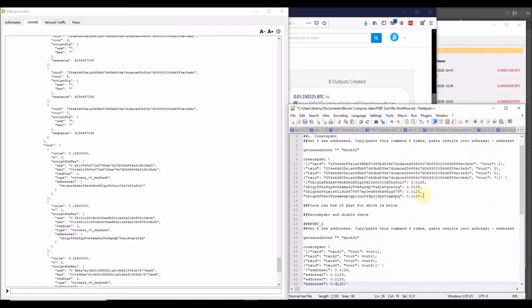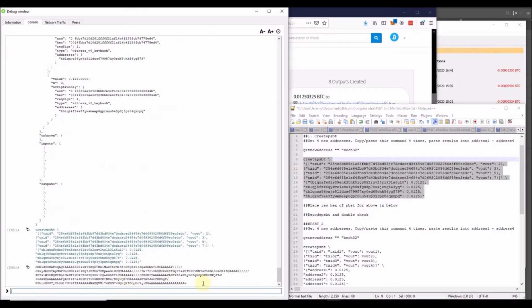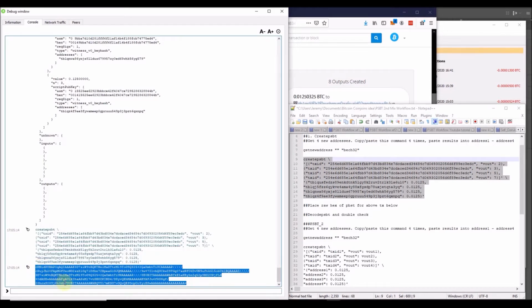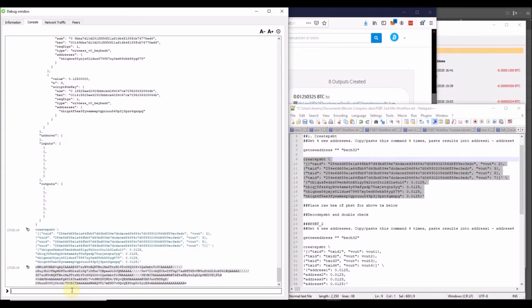So that is why you want to decode your PSBTs and your raw transactions. You just want to double check. It wasn't something that I was just saying lightly. Again, the software is not going to let you spend more than you have, but you don't want to send this PSBT around and have people signing it.